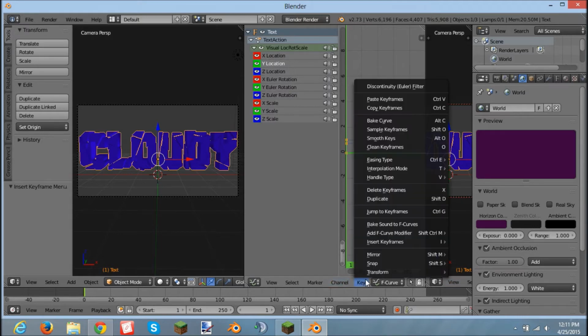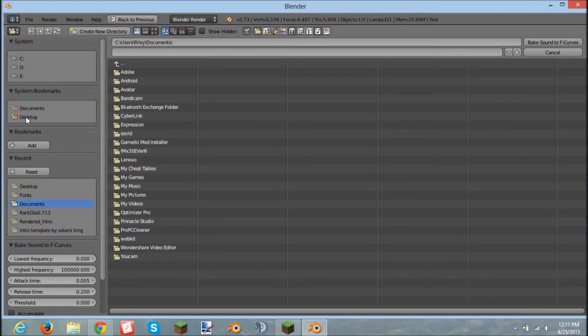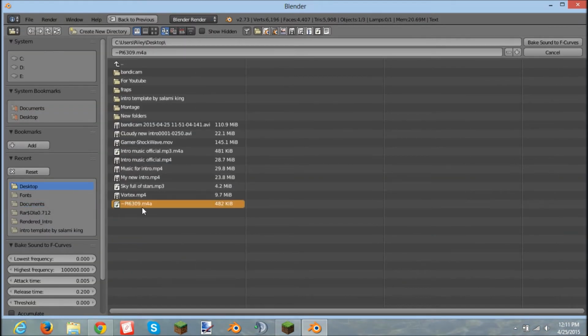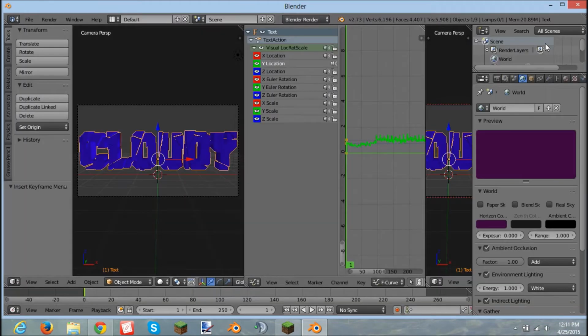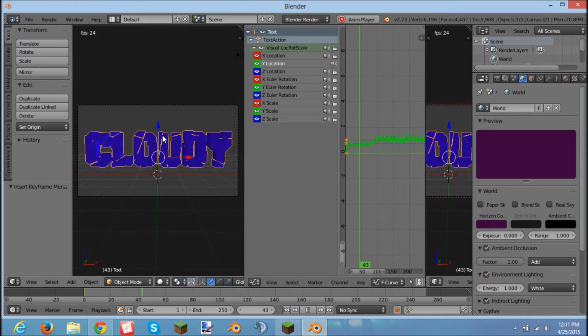Now we're going to come down here to key, click bake sound to F curves. And now this is where you're going to select your music. I have already a set of music that I have used. You're just going to select that wherever it is and click use. So now I am using that, and now it'll bake the sound to F curve, which pretty much means the text will move to the beat that I've set.